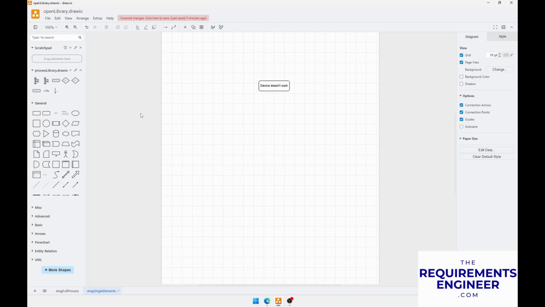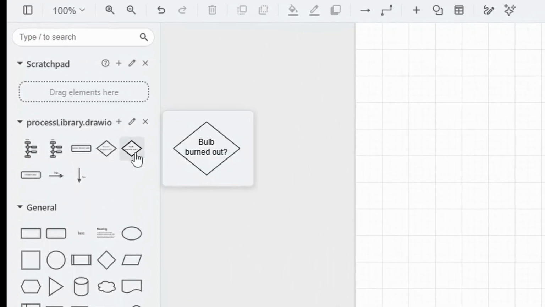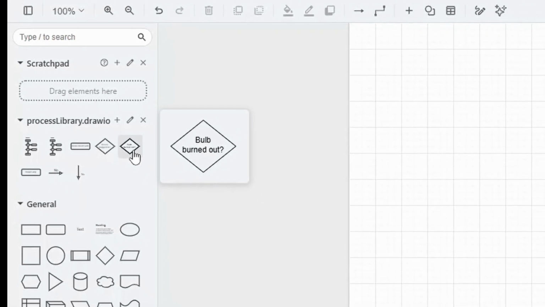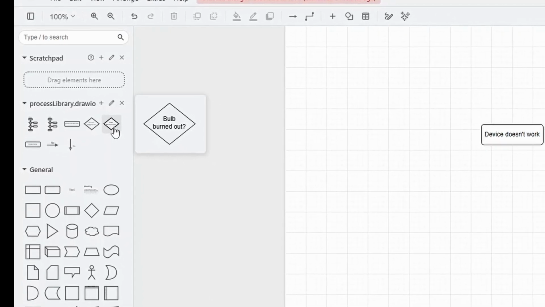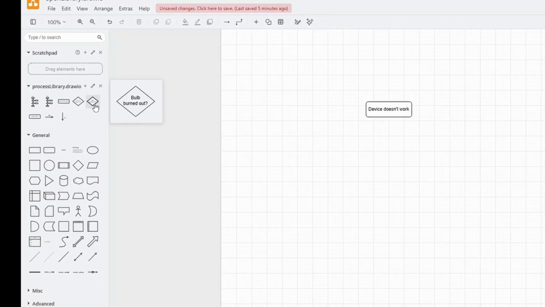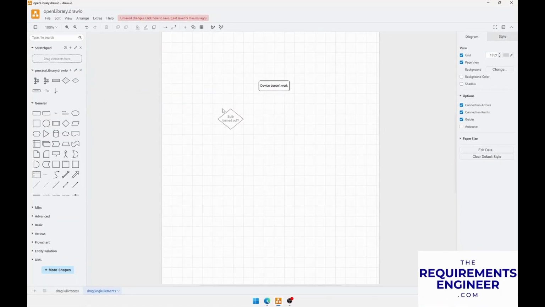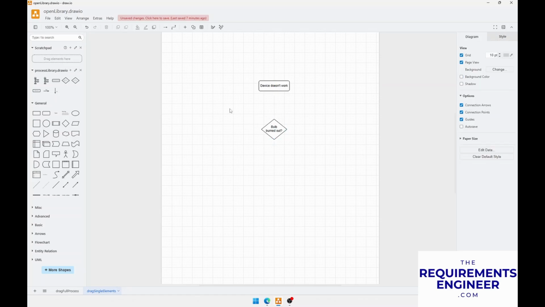Step 7. Now I drag one decision node onto the canvas. A decision node is a diamond shape in a flowchart or a BPMN process. In this example, I use the decision "bulb burned out." Again, I take it from the library, then I drag it onto the canvas. Now I have a reusable decision shape in my diagram.